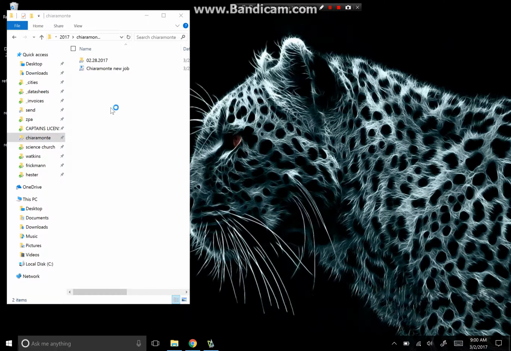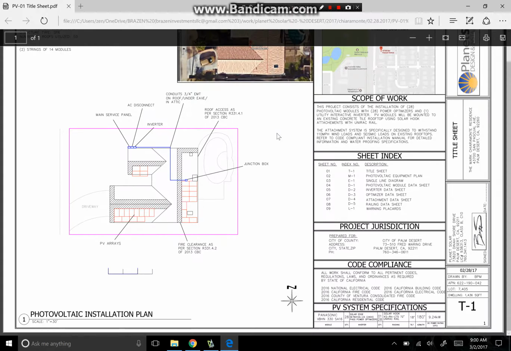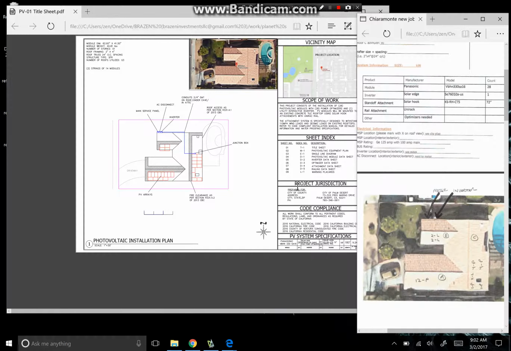This is the Chiaramonte corrections. Let's see what we got here today. Let's see, page one. Let me pause and see if I can find some corrections here.